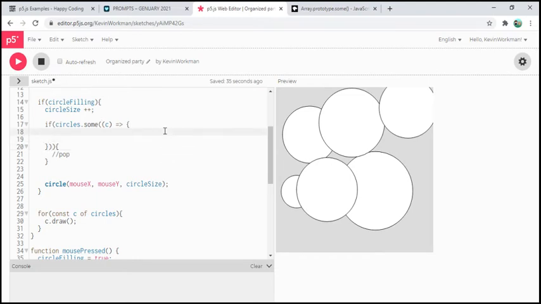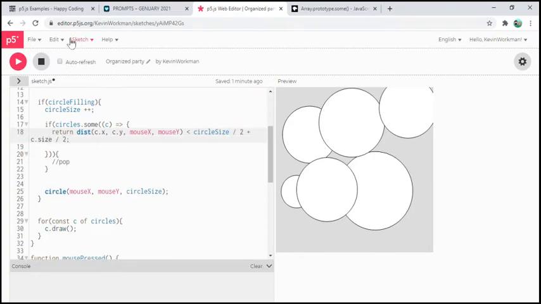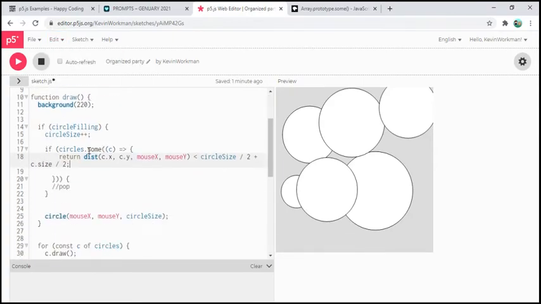The syntax is gross. That formatting is gross. Hopefully I can fix that. So what I want to do is check whether an individual circle is overlapping with the circle I'm drawing. So I think I return distance of c.x, c.y, mouseX, mouseY is less than, what do I want? Circle size divided by 2 plus c.size divided by 2, is that right? Maybe, will this work? Not really.